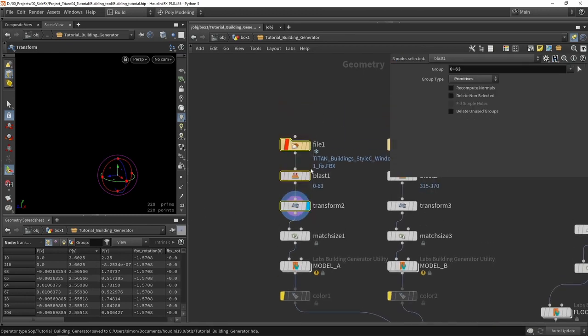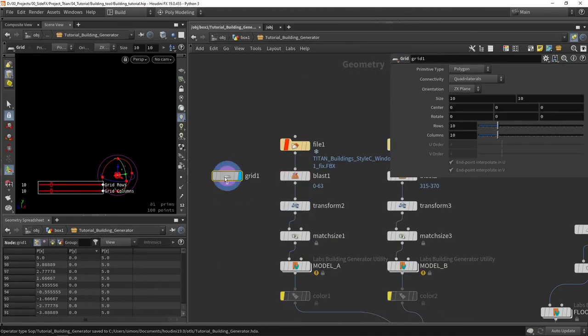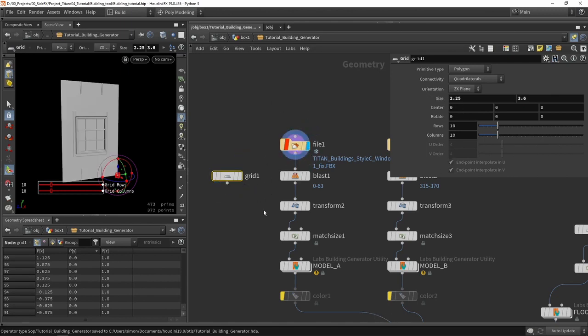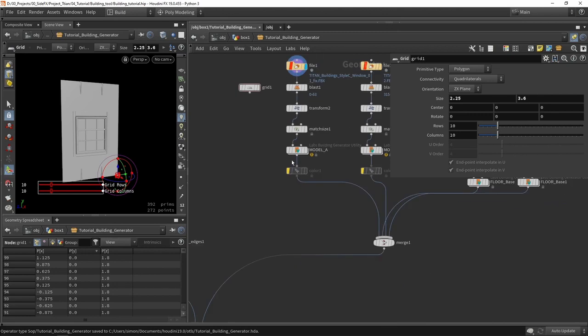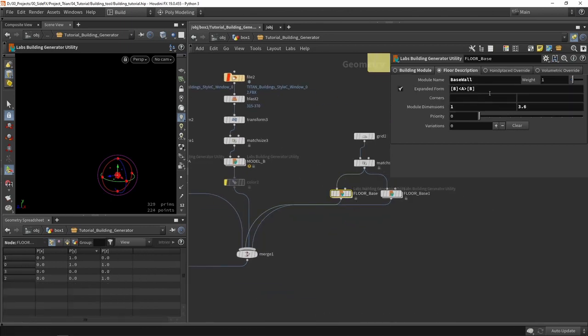In case you are not able to import your models, you can also just, like I did before, spawn a basic grid, and then you just say 2.25, for example, and then 3.6, for example. This is then a placeholder for the model that I had here. So what I'm going to do now is, since I'm only going to work for a moment here with model A, let's maybe make a simple floor that only uses model A. So I'm going to override this thing to only use model A.